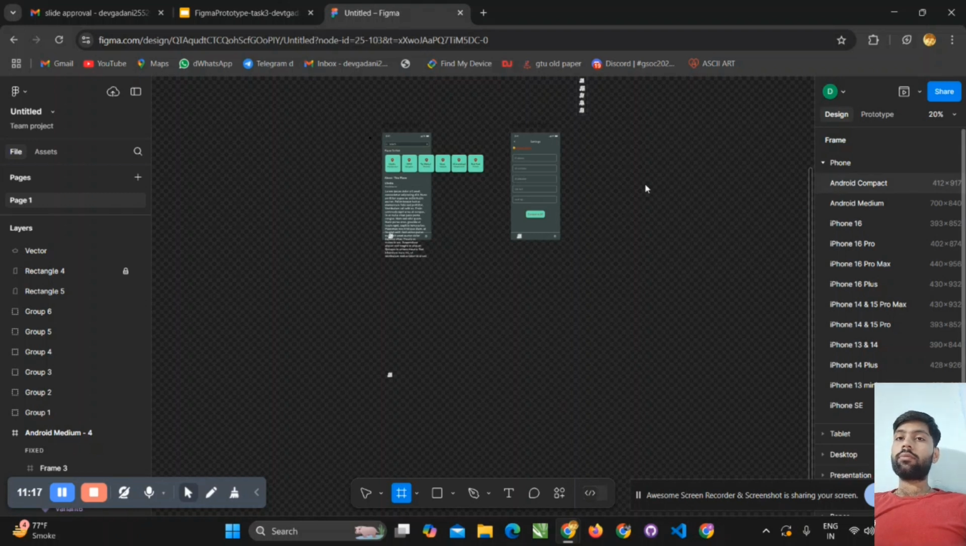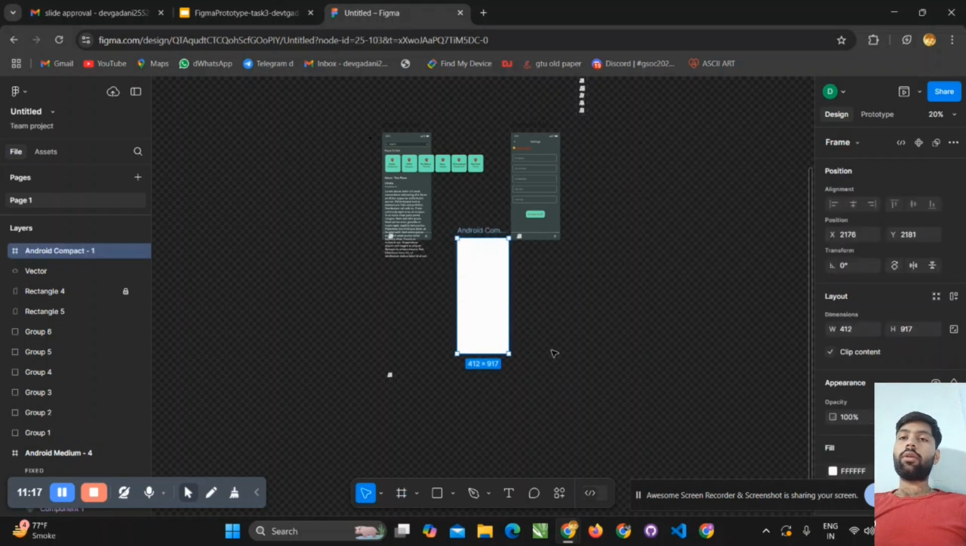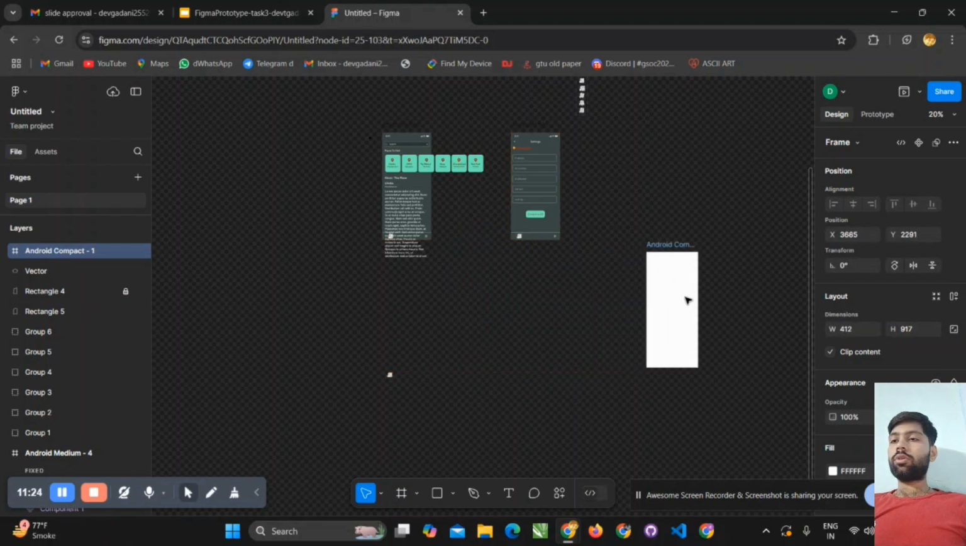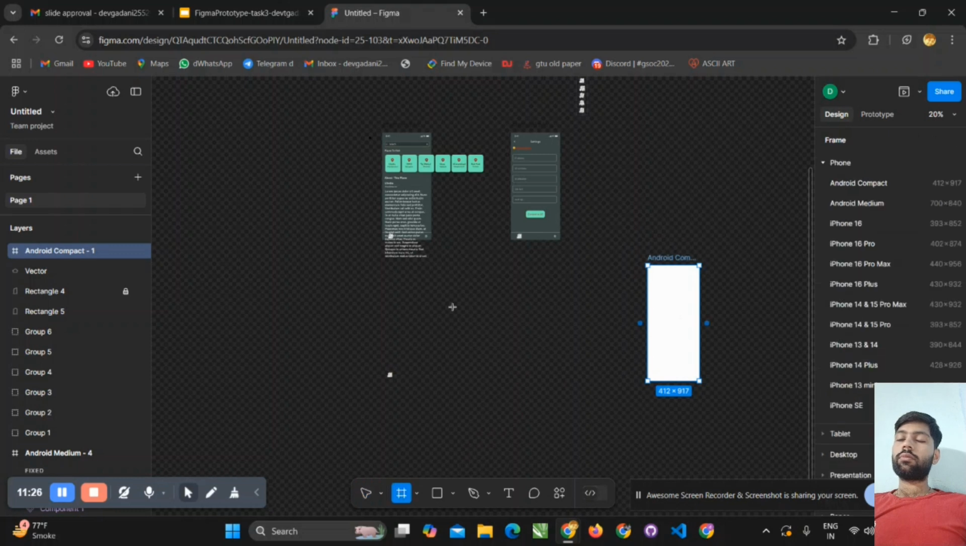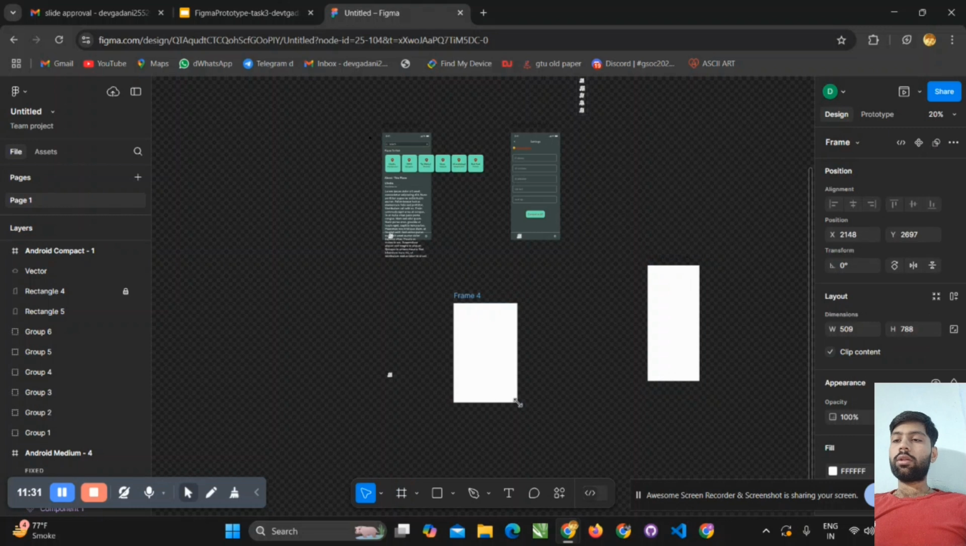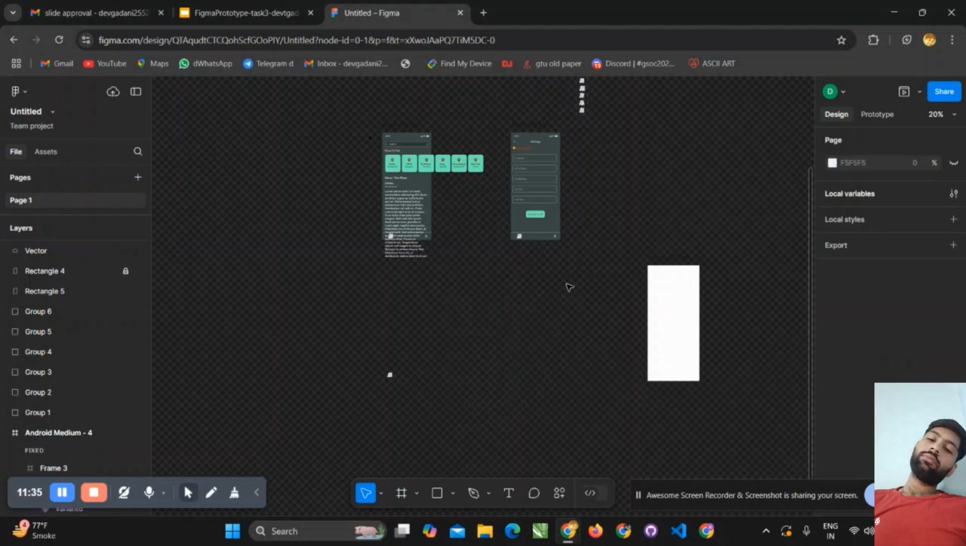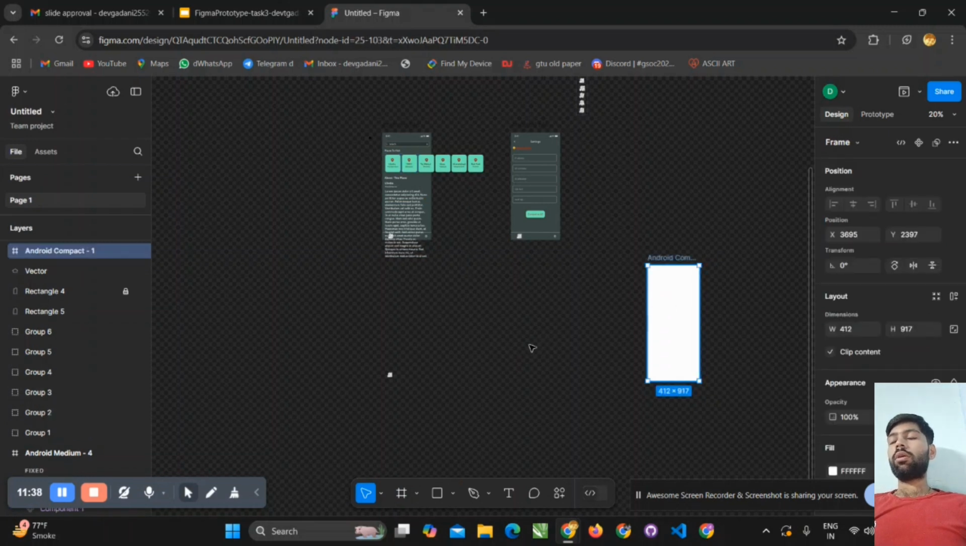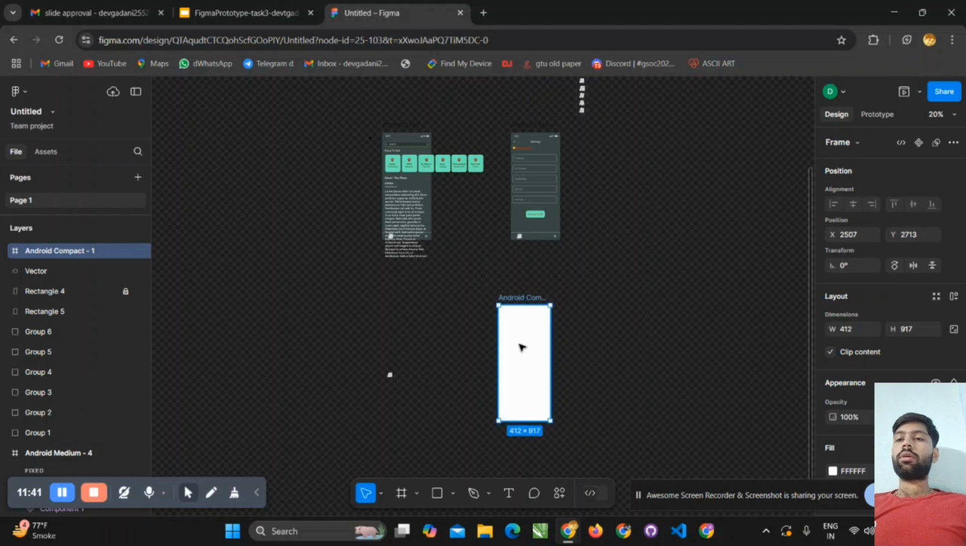So I am taking an iPhone compact frame. You can see that. You can create a customized frame as well by drag and drop like this. We will move on to that after some time and explore it.